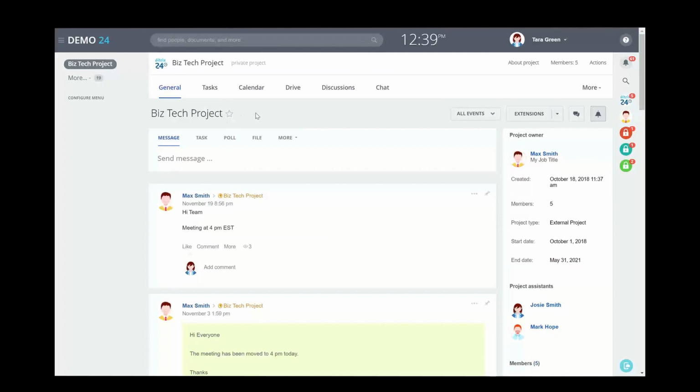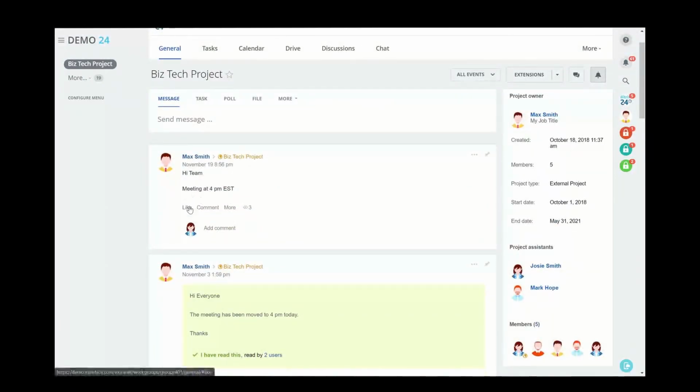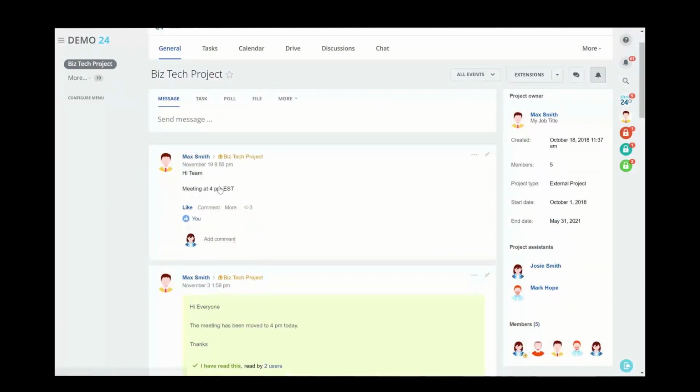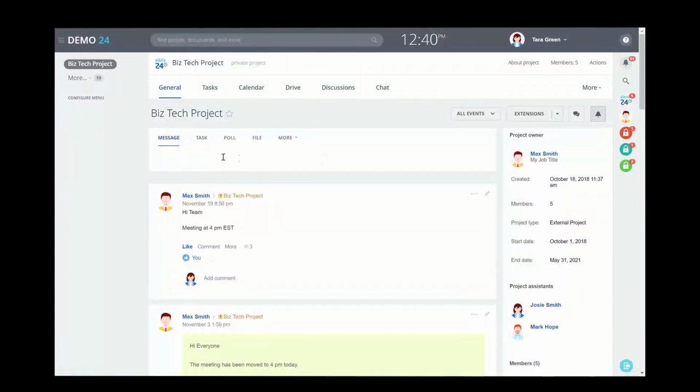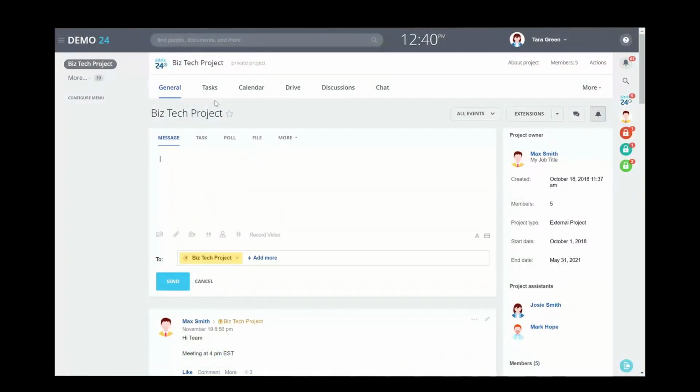We've just looked at this project as an internal user, and we can now see what this looks like as an external user. We added a message here about that meeting, so I could add comments back to that message. I could also add my own messages to the rest of the team.